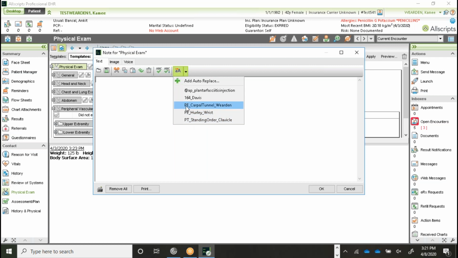And so it's really important that we put some kind of identifier to let us know what we're using it for. You can see that we have some already built in. Some of them have been identified as AP, which we would be able to identify as assessment and plan. And then we have some PE, which are our physical exam. And then I have a PT standing order as well. So although we're in our physical exam template, my whole library is going to show here.